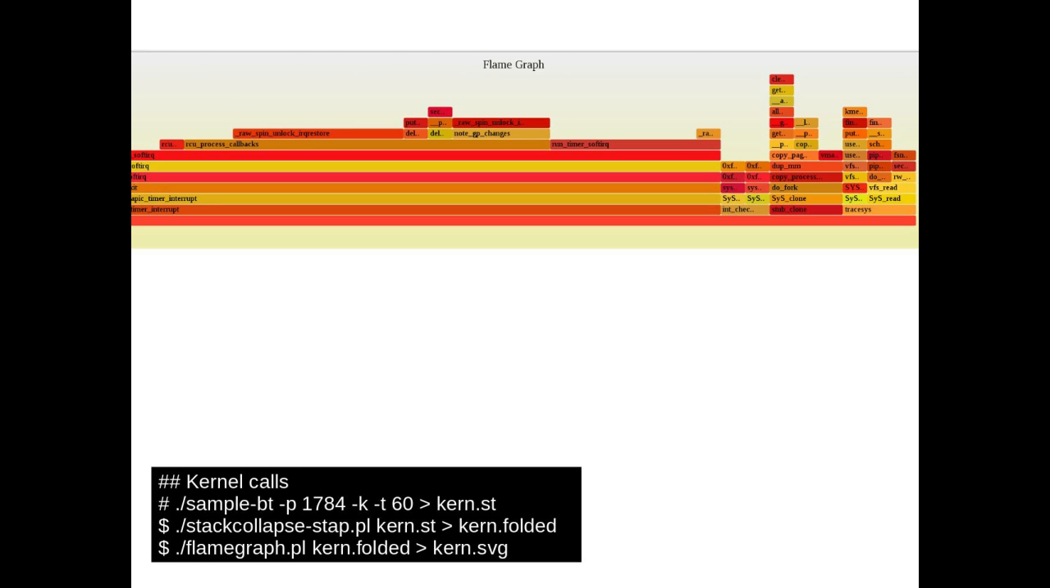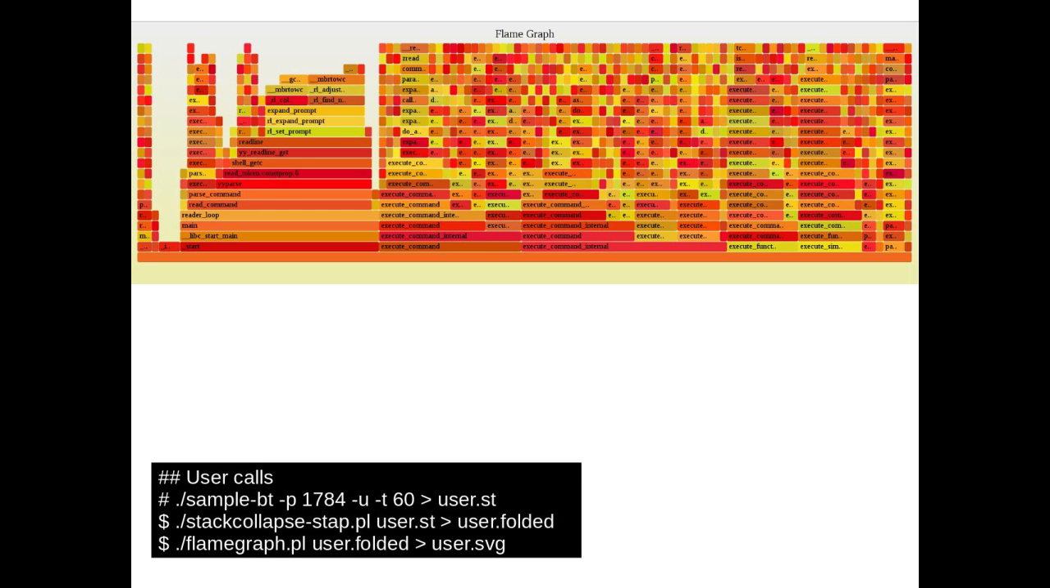And then we run stackcollapse and FlameGraph, and then lo and behold, here's our lovely FlameGraph of what's going on. This is the same bash session with the userland calls turned on. And as you can see, that's a bit of a nightmare to look at, right? Like, I don't know if you can see, but it's mostly execute commands, and we don't really care about that, or maybe you do, maybe you don't.